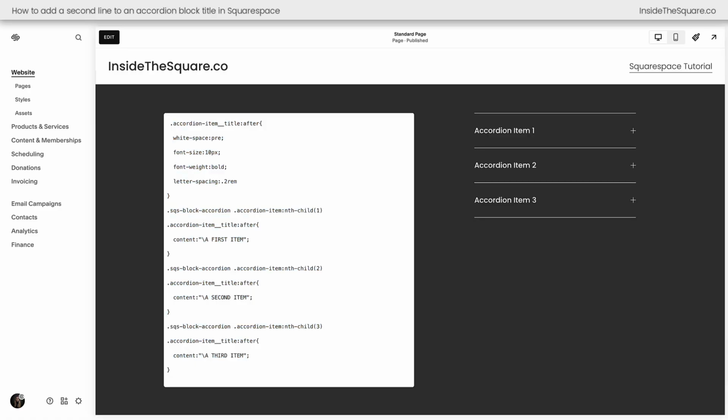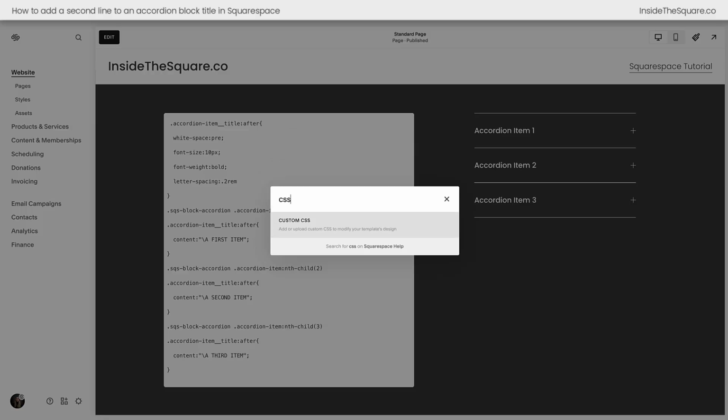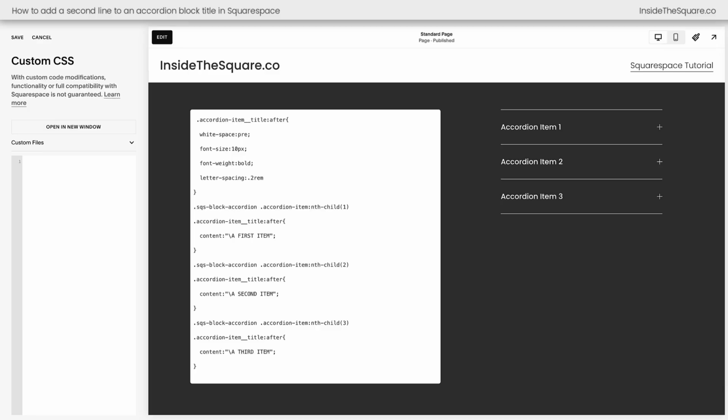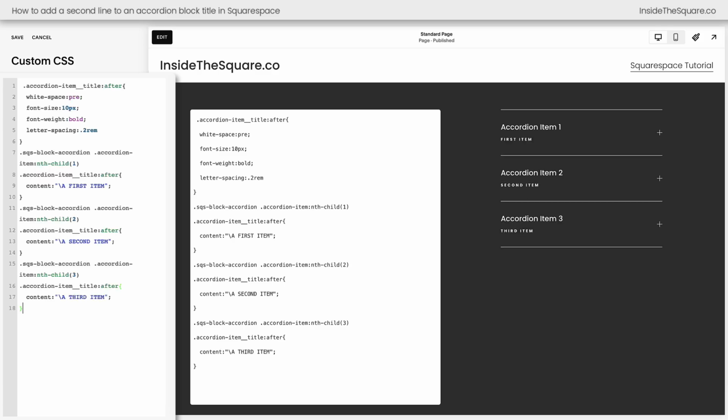To add this code to our Squarespace website, I'm going to press the / key on my keyboard to open up the program search. Here, I can quickly navigate to the custom CSS panel. Once we're here, I'll go ahead and zoom in on this code. I'll paste the code that's right here on the screen, and you'll see instantly we have additional text there for our accordion. What we've done is we told the browser we're going to add content after the title. That content should be on its own line.